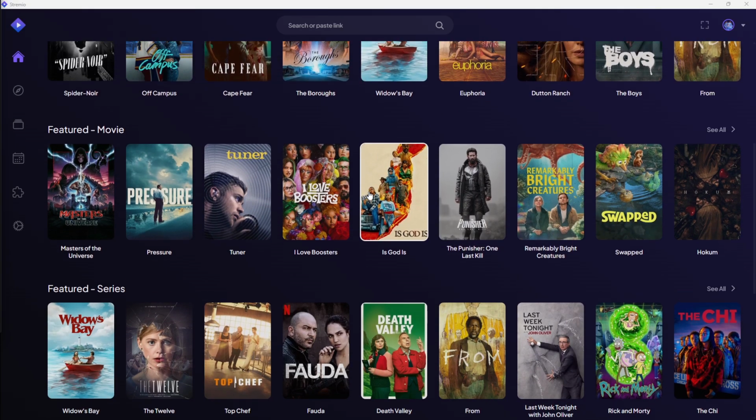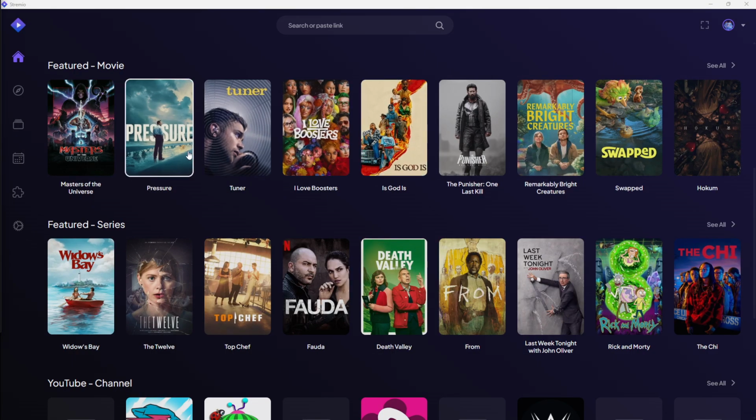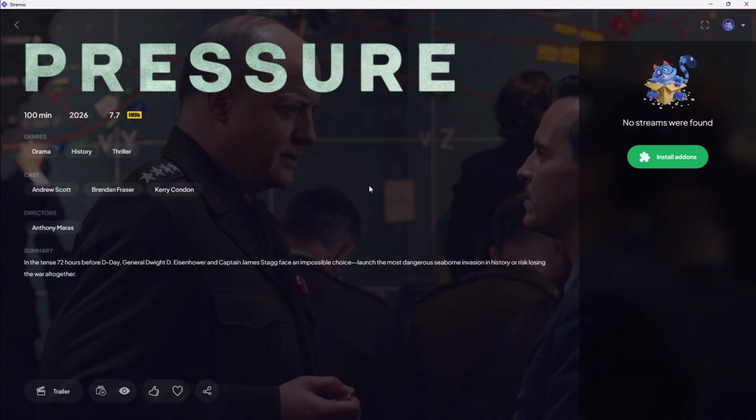When something catches your interest, click on any movie or TV show title to open its details page. Here you can read the synopsis, check cast information, and get a better idea of what the title is about before deciding to watch it. If you're ready to begin, just click play to start watching the selected content.